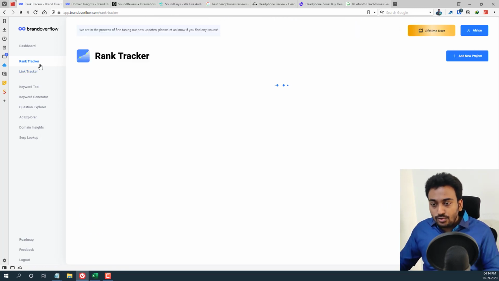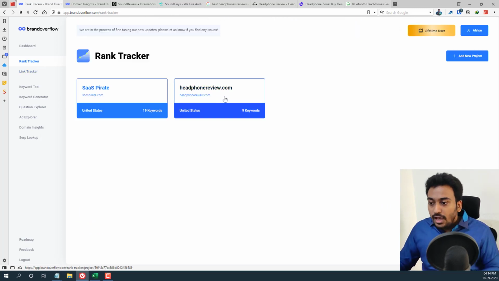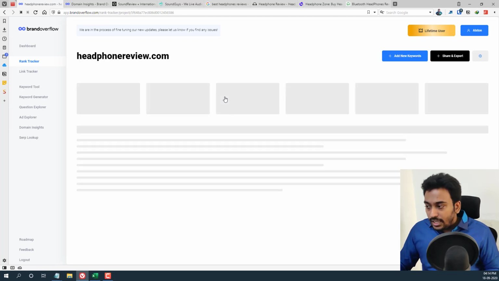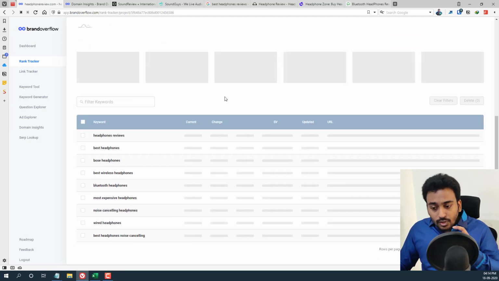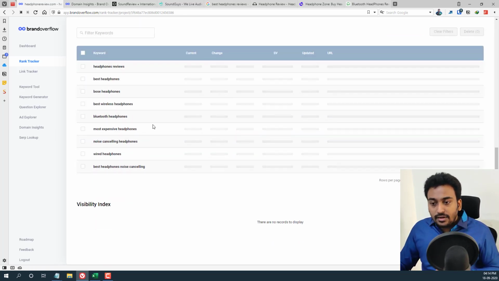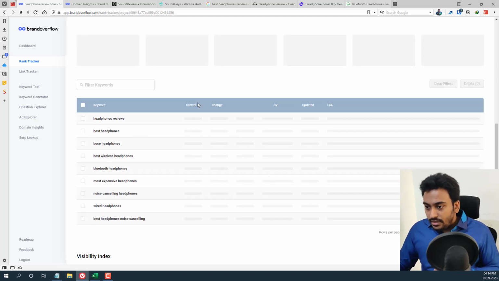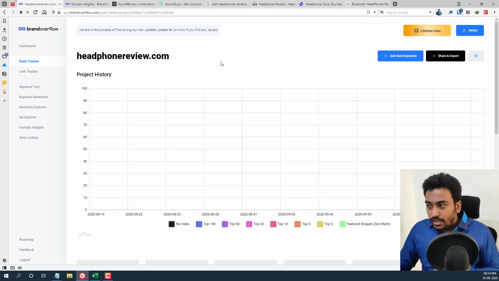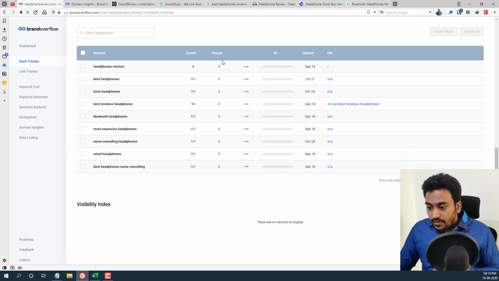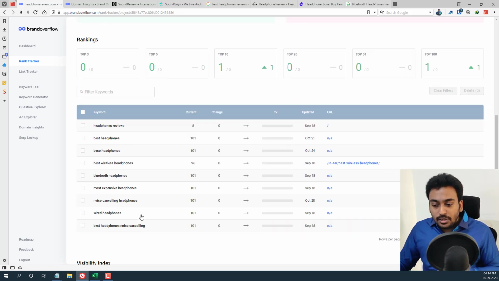So I'm just going to do this. I have just stopped it. If I go into the keyword, possibly what would have happened is that based on this keyword, the visibility index would also have changed. Let's see, it's still loading for me. Okay, it's still calculating because we took it.